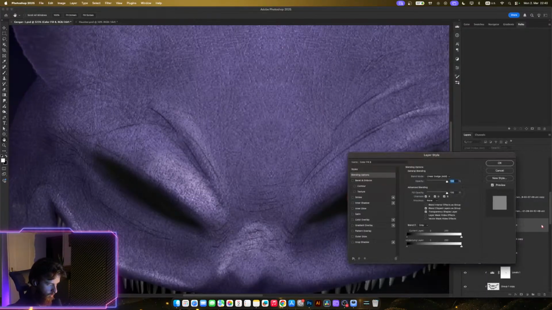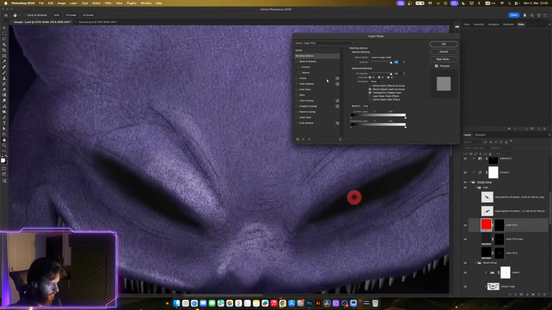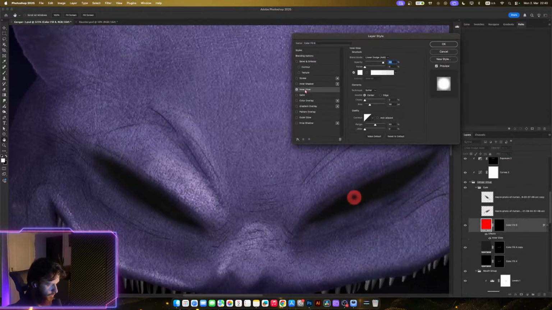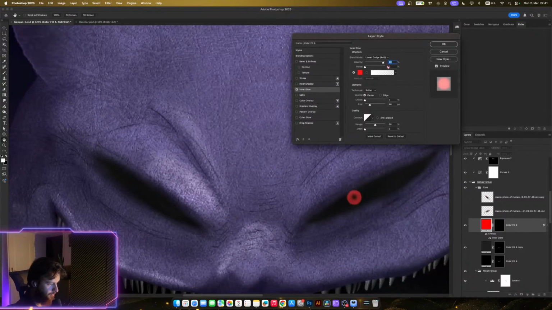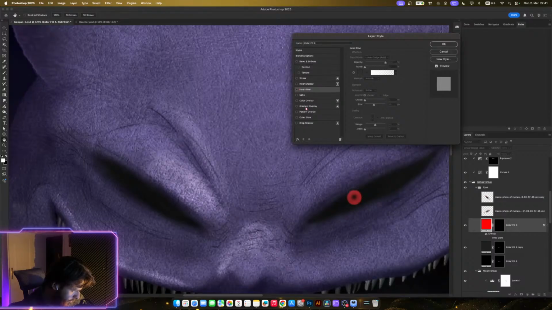Actually, I think we can do this with this here. Where's inner glow? Inner glow, then some kind of red. And then, let's see, opacity, size. I mean, nothing is really changing. Yeah, nothing's really changing. How can I do this? Inner glow did not work.